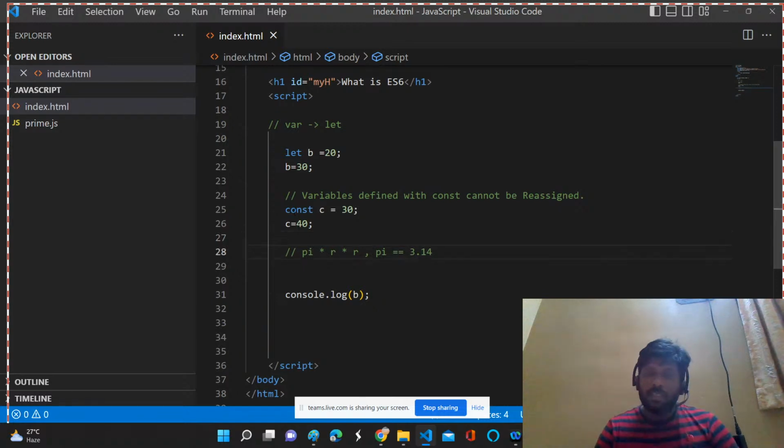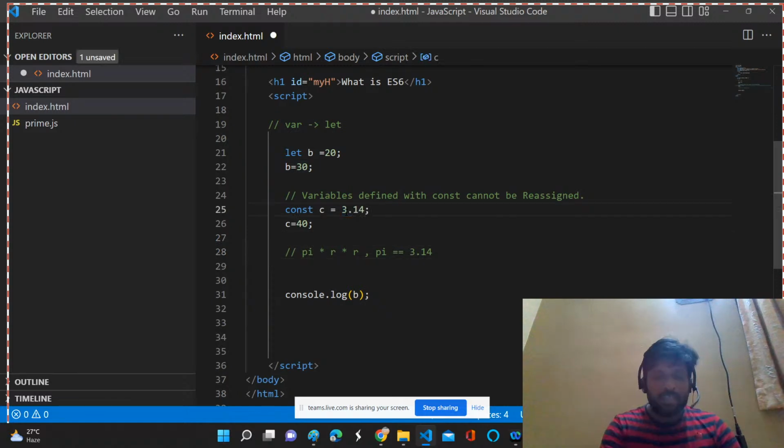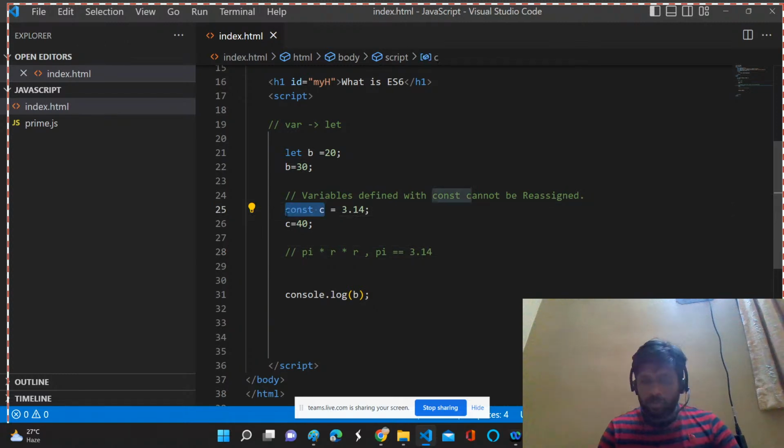So if you see, constant c is equal to 30. This is valid. While declaring the variable, you can assign a value. But once you have done this, after that you can't reassign. That means you can't change this value.